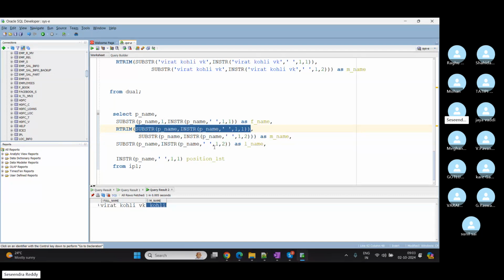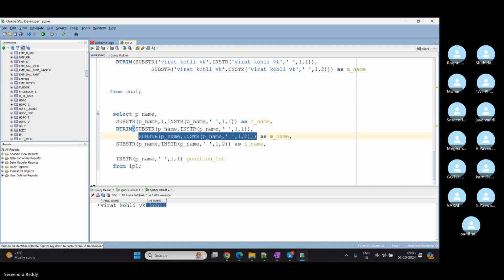So already we have the last name with us. Whatever logic we used here, I'm keeping it down here. You see, both are the same, because this last name I want to remove from the middle name. So I'm using rtrim because it's on the right side.